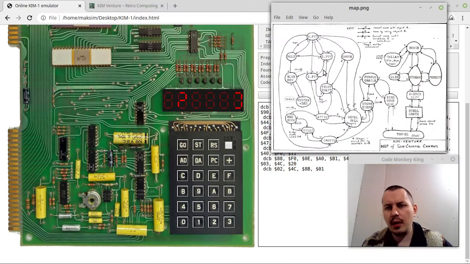Well, just to give a bit of an idea, here is the map that I made a snapshot of, and this map is available at the very last page of the KIM-1 manual, if I'm not mistaken. Here you start at the stream, and it's sort of a cave crawling adventure game. This is called the KIM-1 map of Semi-Colossal Caverns. Hope I pronounced this properly.